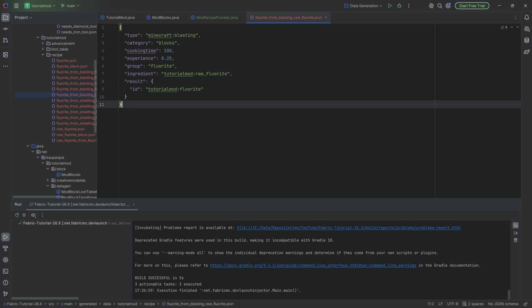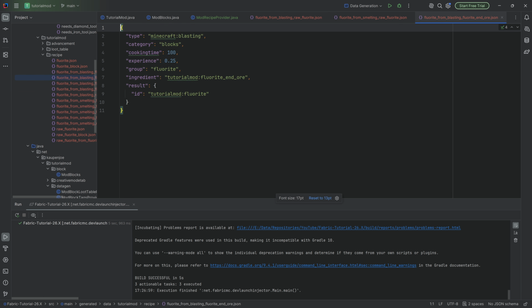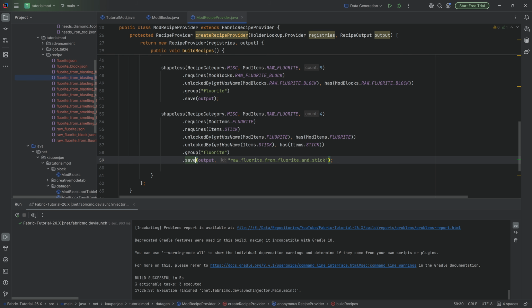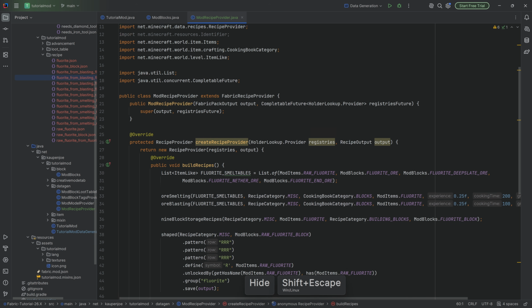So you can see this is the blasting over here. We got the smelting recipes. All of those are now defined right here. And just like that, we've added quite a few recipes. So I would say, let's jump in the game and see if it works.